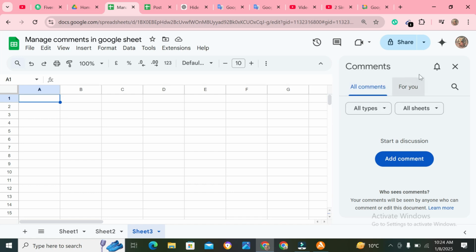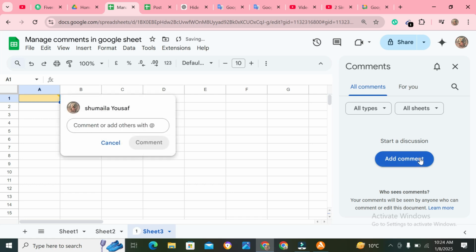On the right panel, view, filter and manage your comments under All comments. You can also start a discussion by clicking Add comment.